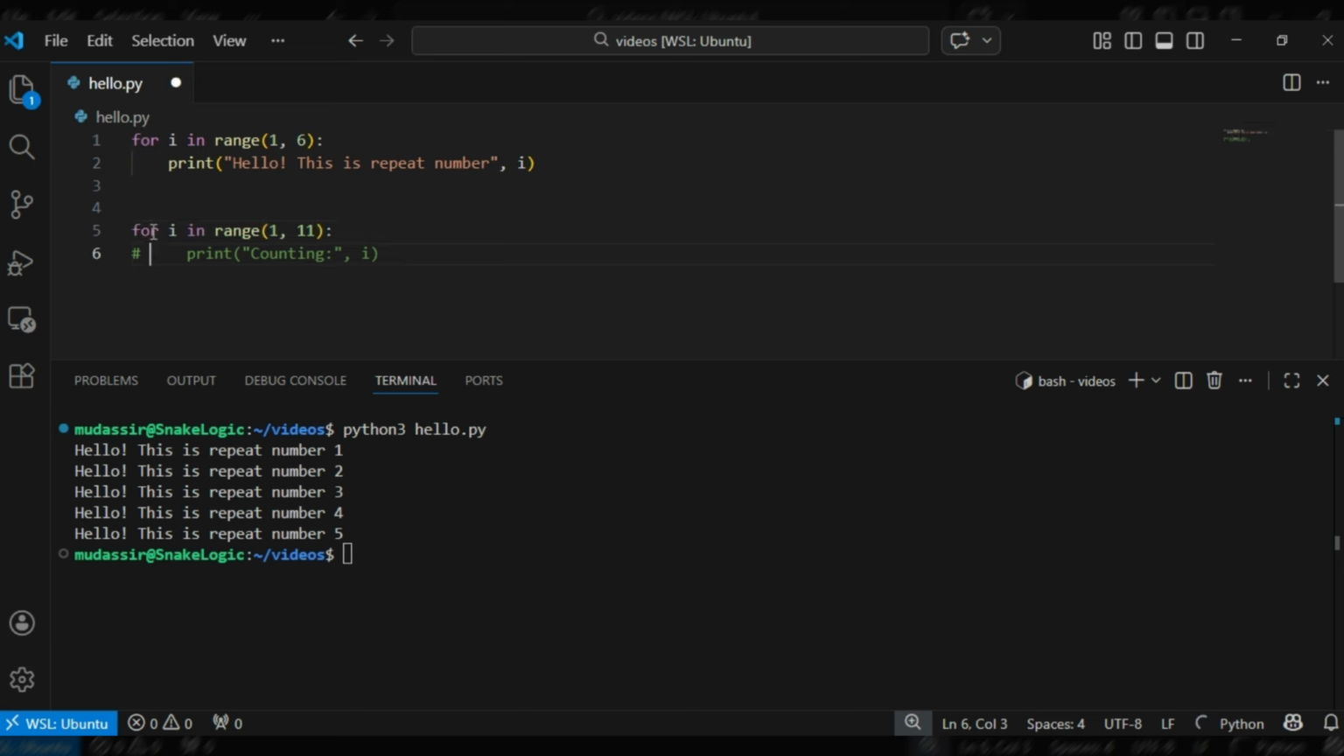Try changing it yourself right now. For i in range 1 to 11, the counting starts at i. So what will it print? It will print 1 to 10.